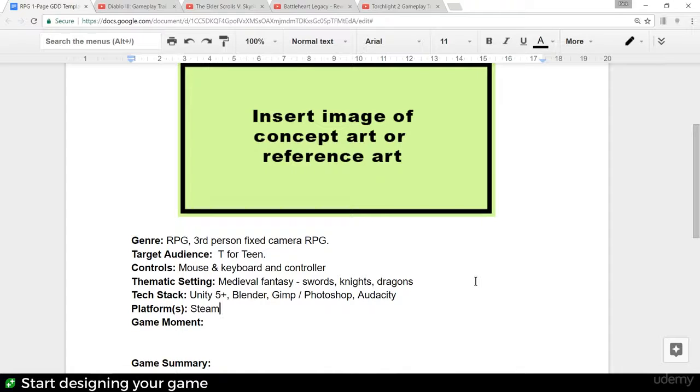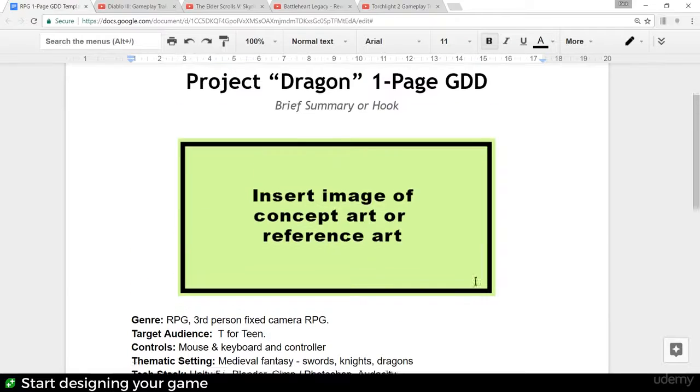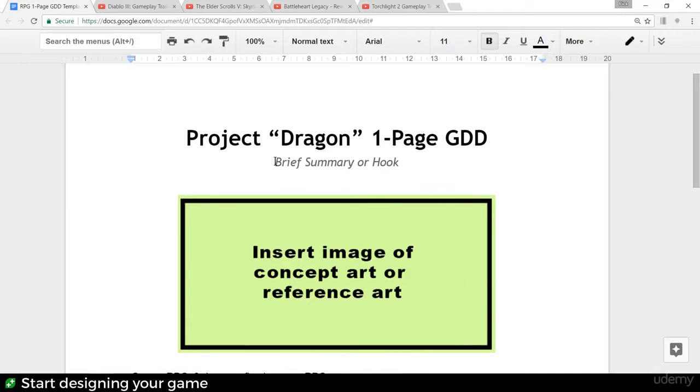For you, you might be making this as a mobile game. You might be making it as PC, but not for Steam. You might have aspirations to put it on a console. And Game Moment, this is awesome. I'm going to get back to Game Moment in a minute. For now, I'm going to come back up to here.